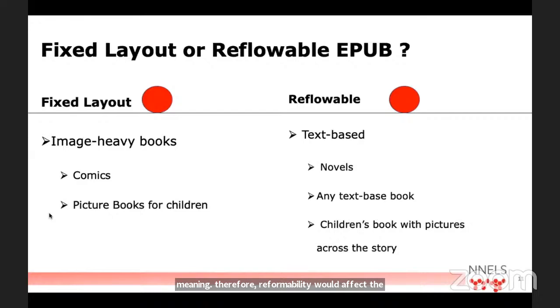A children's picture book would also justify the use of fixed layout. On the other hand, a novel with mostly text and some images here and there does not justify the use of fixed layout. Even a book with many images within the textual content would not justify fixed layout because the layout does not contain meaning in itself.